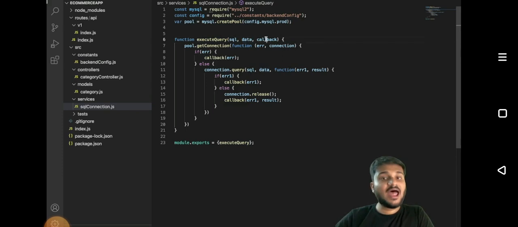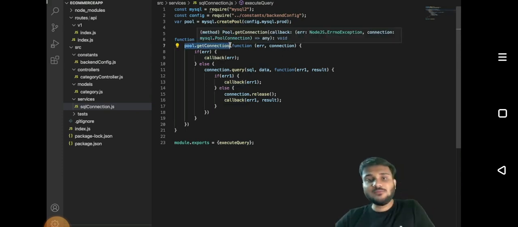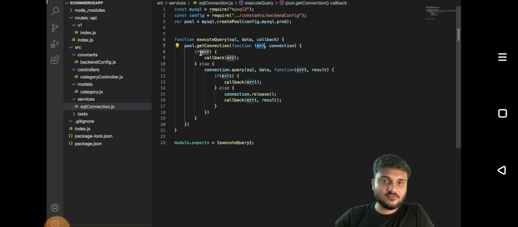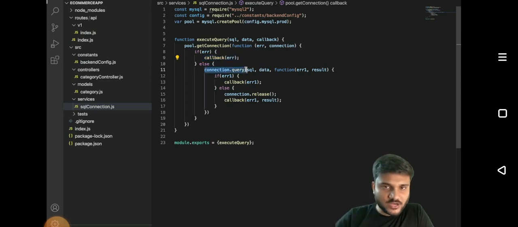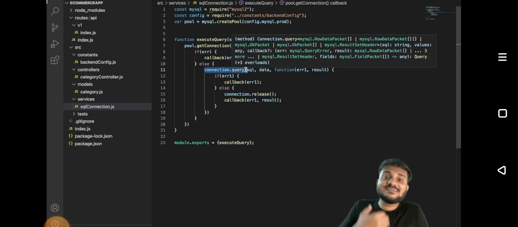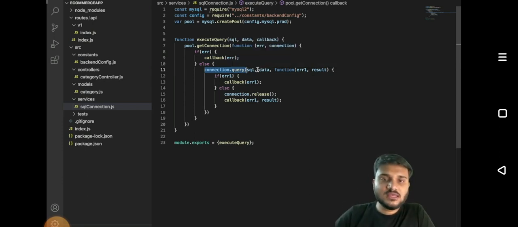It takes the SQL, the data, and a callback. We'll first try to set up the connection. If we are not able to set up the connection, then there will be this error variable. This error variable will be fetched, and we'll just call the callback with error. If the connection is set up successfully, then we will do connection.query. This is going to actually execute the query. Which query? This SQL query, which is a string. It will pass the data inside the SQL query, and it's going to call this callback function.